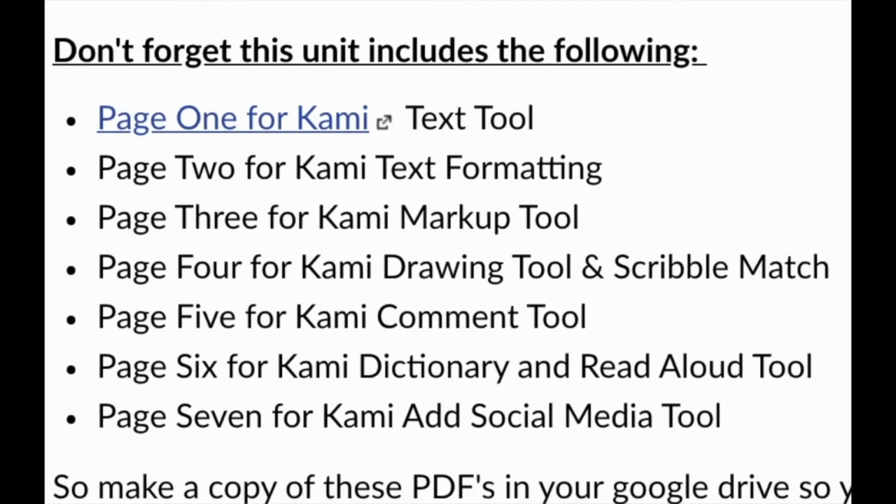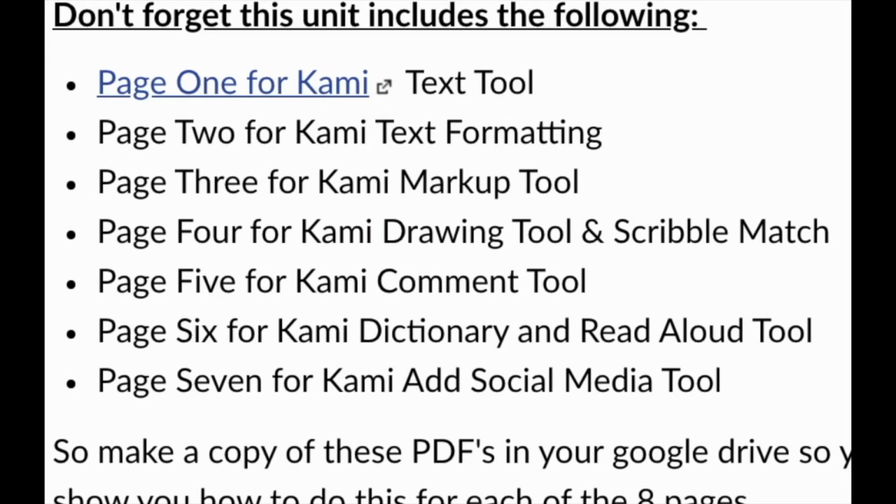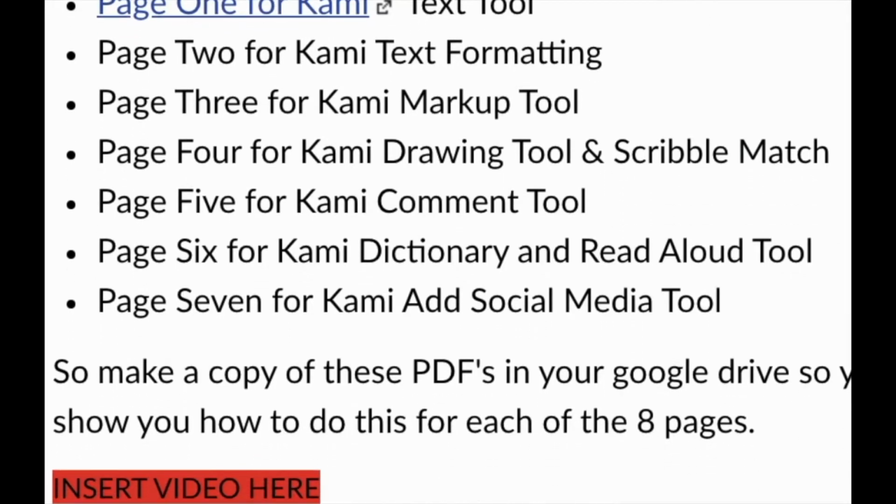And then it moves into using their stylus a little bit more, understanding how to use the highlighter tool and scribbling and drawing. And then it goes into what I think is one of the best ones, which is how to use the different comment features, not just text comment, but video and voice comment. And then super powerful dictionary and read aloud tools that can be used in conjunction with Newsela articles if you download a Newsela article as a PDF. And then finally, how they can add different media tools.